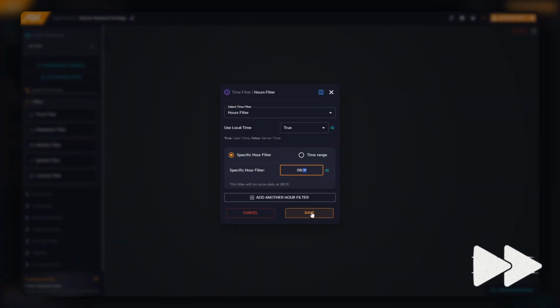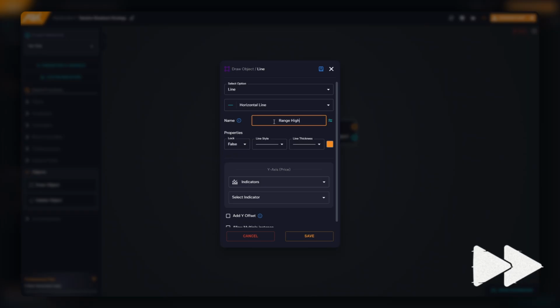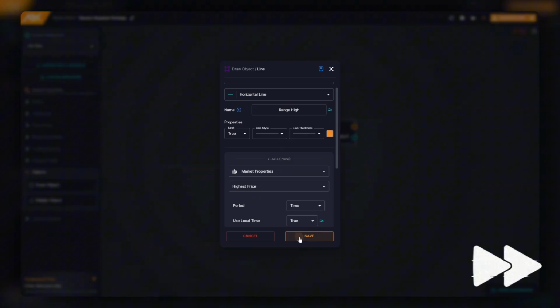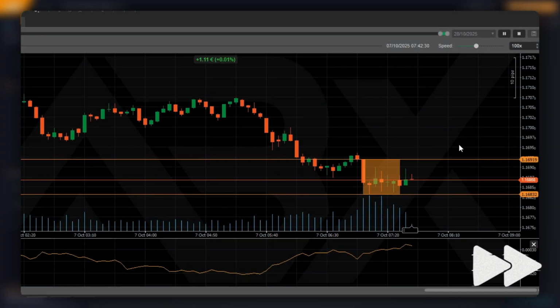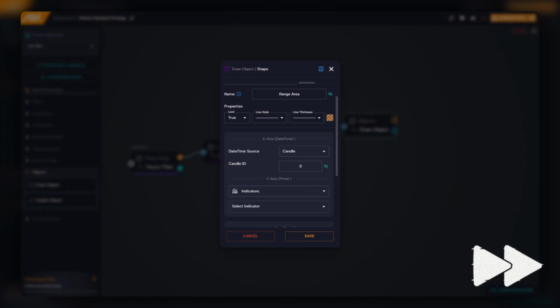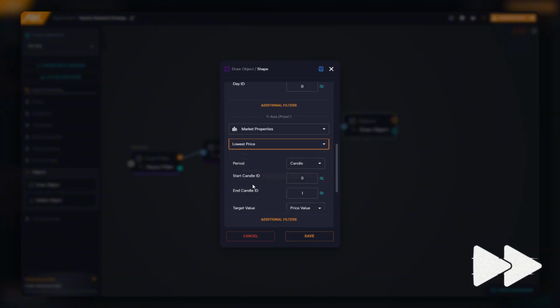Here I'm drawing the opening range, basically marking the price movement between 8 a.m. and 8:30 a.m. I'm adding 2 horizontal lines to define the high and the low, and a shaded box to visually highlight that 30-minute window on the chart. This area will become the reference range for the rest of the strategy. Once price breaks above or below this zone, that's where the breakout logic activates.